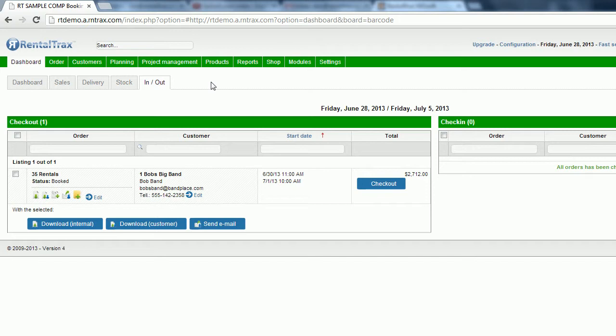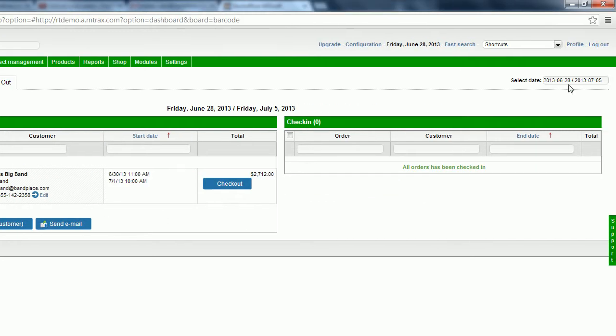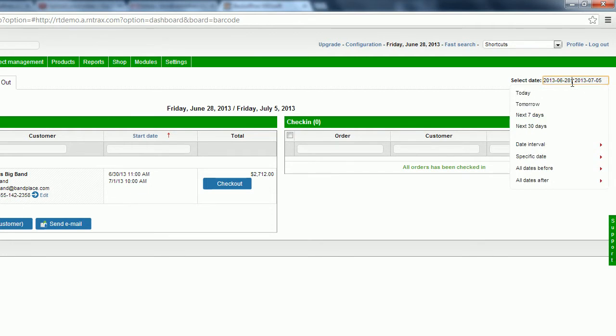So we see a date range here from June 28th to July 5th. That can be changed using the field on the right-hand side. You can either do it by today, tomorrow, the next 7 days, next 30 days, any specific date interval. You can go to the exact date that you're looking for with specific date. All dates before a certain period, and I think it goes back about 15 years, so you're definitely getting an entire window of time there, and then all dates after going into the future.